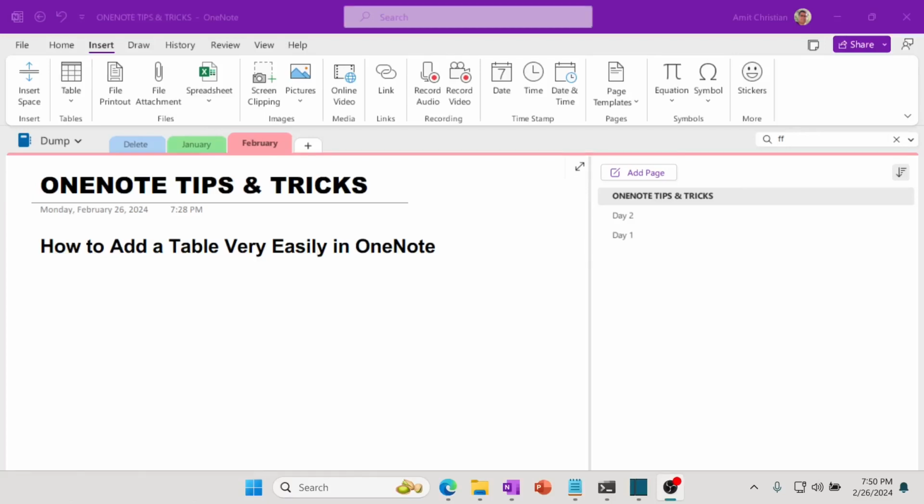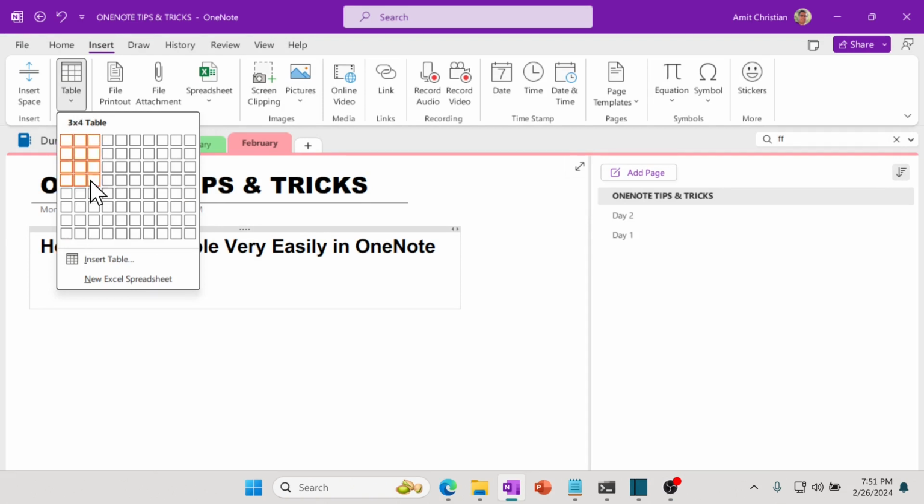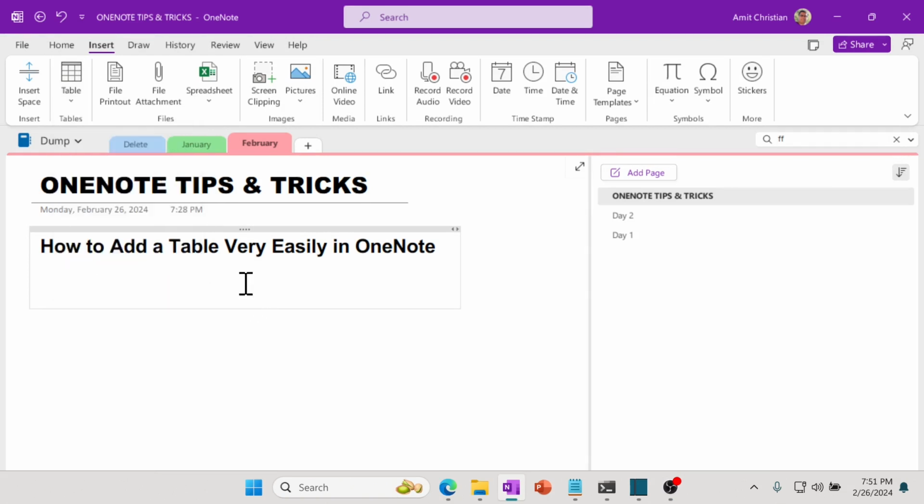In this video, we'll learn how we can add a table very easily in OneNote. Now, if you're taking a lot of notes in Microsoft OneNote, the usual way you might be doing it is you go to Home or Insert, go to Table, click on the table, and then select the size of the table and so on. But there's a much easier way to create a table as you type.